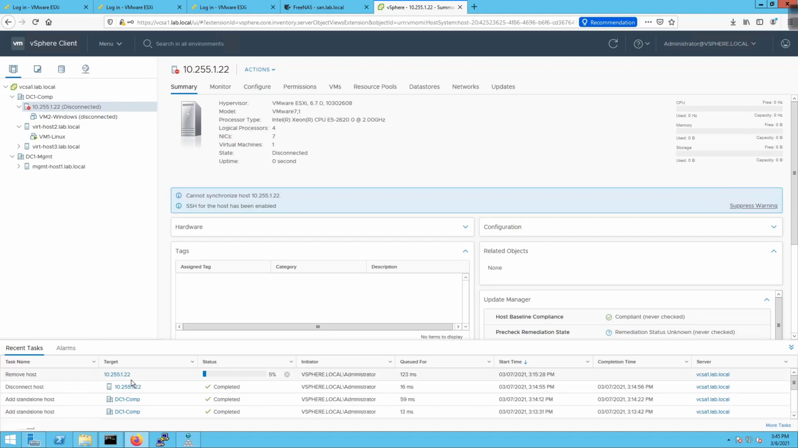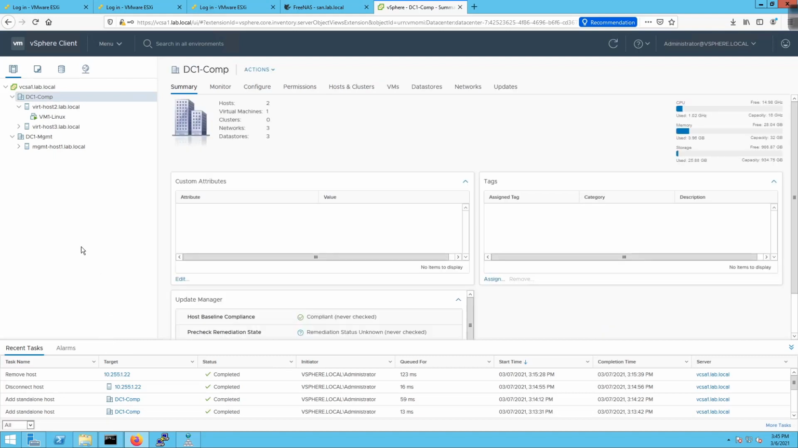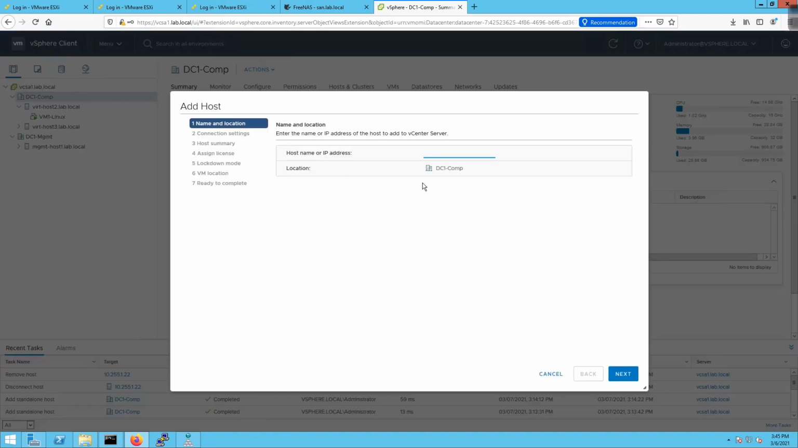So it's going to go ahead and remove the host and all that good stuff that goes along with it. This will take a couple of moments. Now the host has been removed. So I'm going to right click here and say add host back. And I'm going to type in vert-host1, enter.